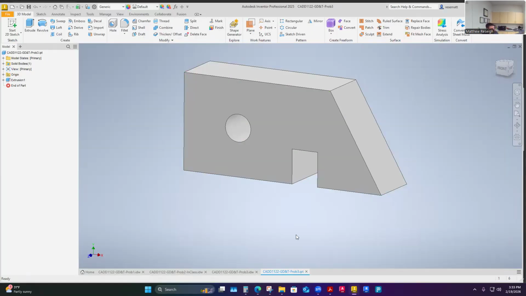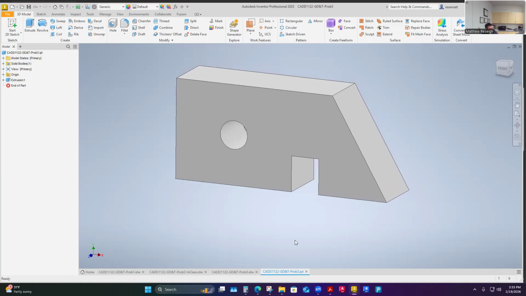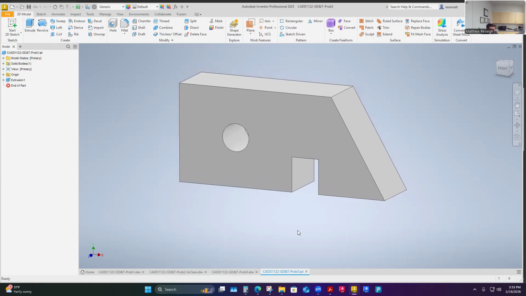I've already done the modeling on this, so I've just used that drawing. None of the overall dimensions have changed or the placement of the features. So I've got this thing, I already did the modeling for it.